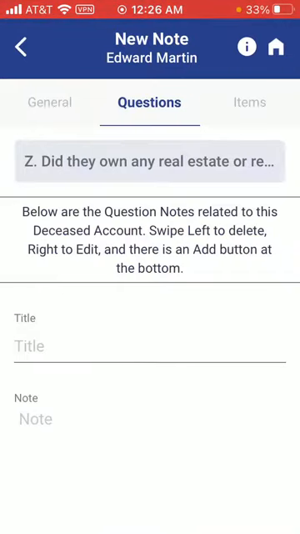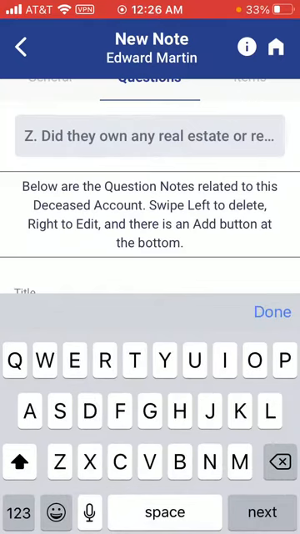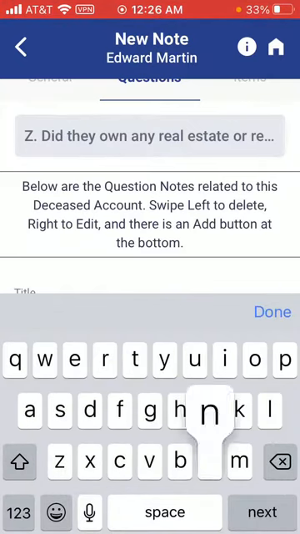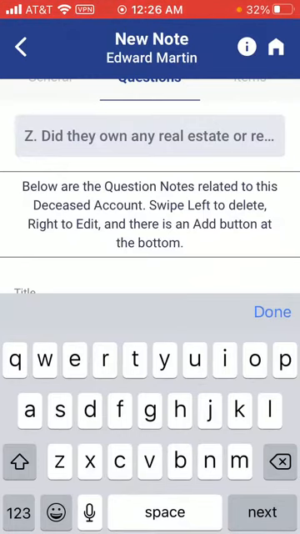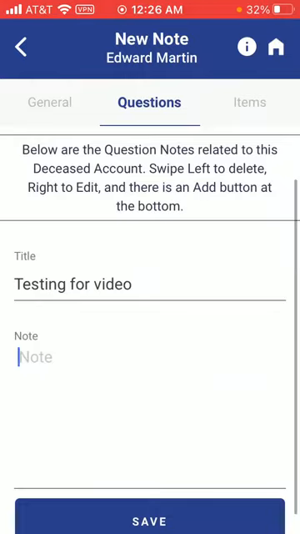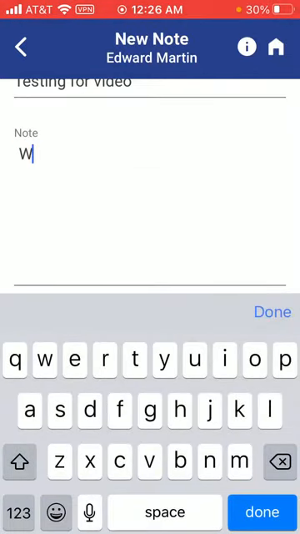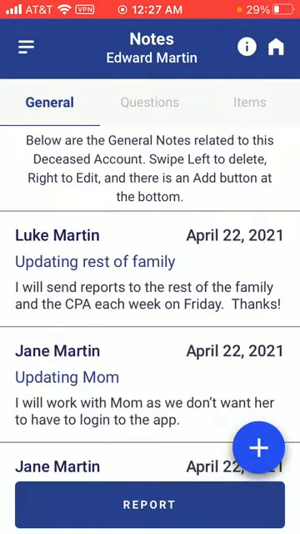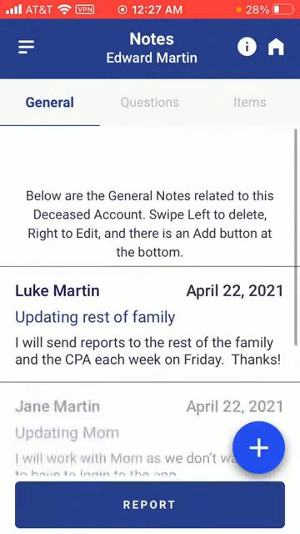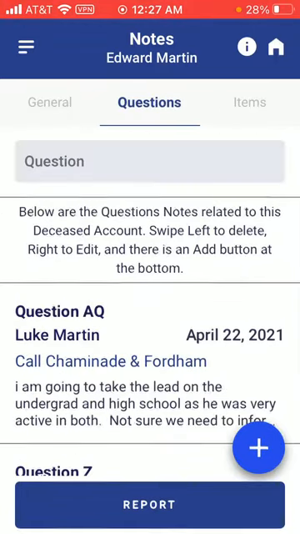It's related to question Z, and then I can give it a title, testing for video, and then just add whatever. And one trick with notes, you always have to save them. So there's a save button at the bottom. If you don't save them, nothing will happen. So we click on that. The note has been added successfully. And if we go to, click over on question notes again.